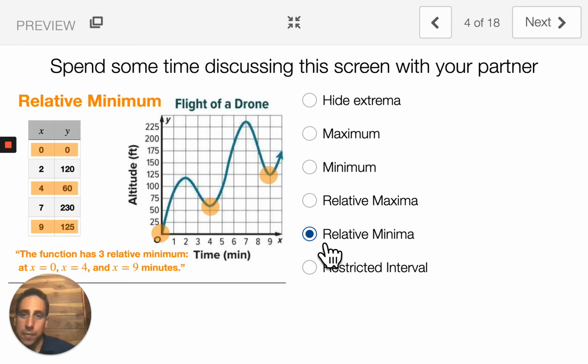Relative minima. You can see here, if you restrict your vision to just this small orange dot, you could convince yourself that the smallest y value is 0. So it has three relative minima: one at x equals 0, one at x equals 4, and the other one at x equals 9. And what are the actual values? 0, 60, and 125.